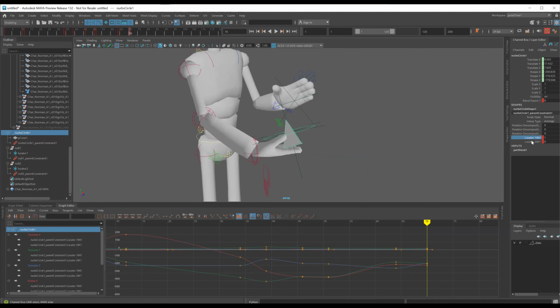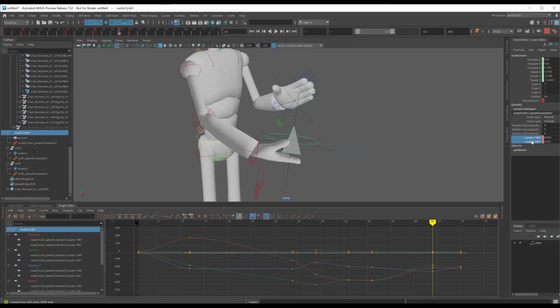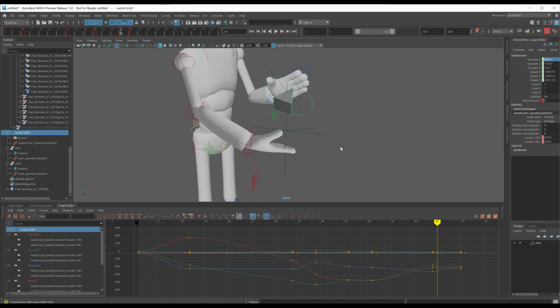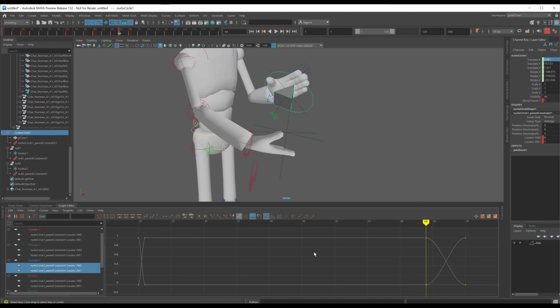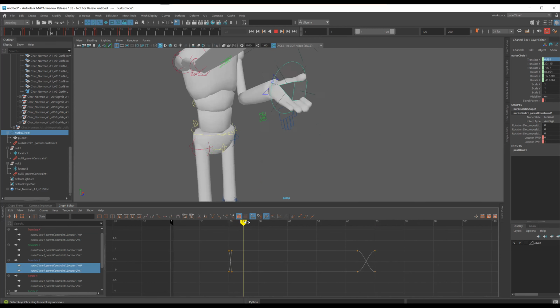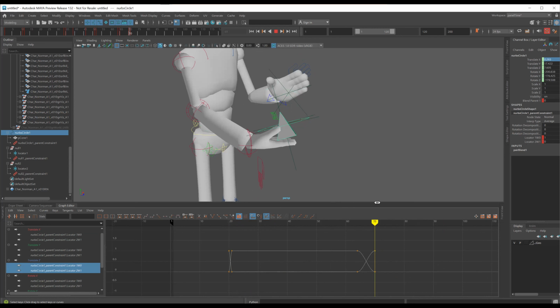So I didn't key it last time here. So I just want to make sure that if I look at these curves, this one should still be 0 and this one should still be 1, right? So I just need to remember that I need to block out those keys so that it's following the left hand. Now it's following the right hand.